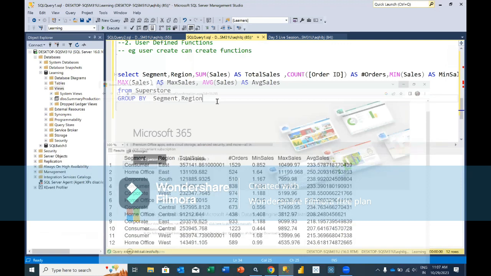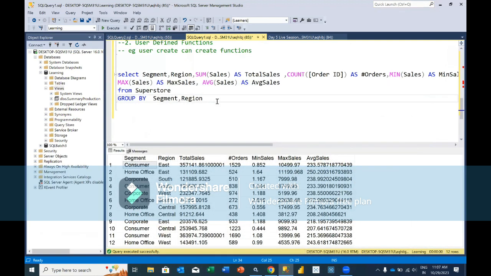Okay, so now coming back to the functions. See, the moment we added segment and then region, you see there is automatically a split. You will get a lot of requests when you work with SQL, like, can you create a report and share it? Can you create a simple report which tells you the total number of orders by each segment and region?